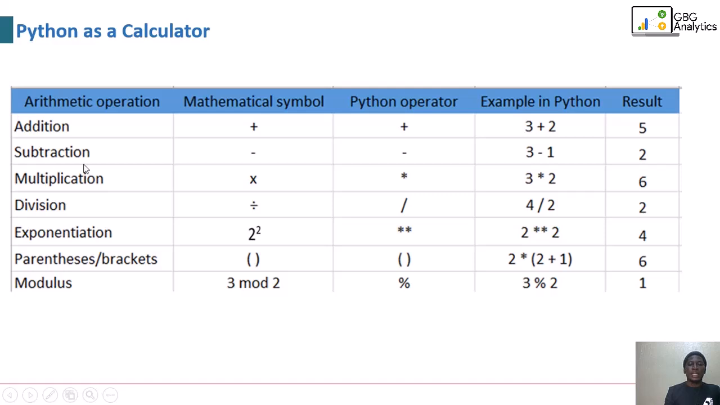And for subtraction, Python still uses the same subtraction sign to perform the subtraction operation. For example, 3 minus 1, which is 2.